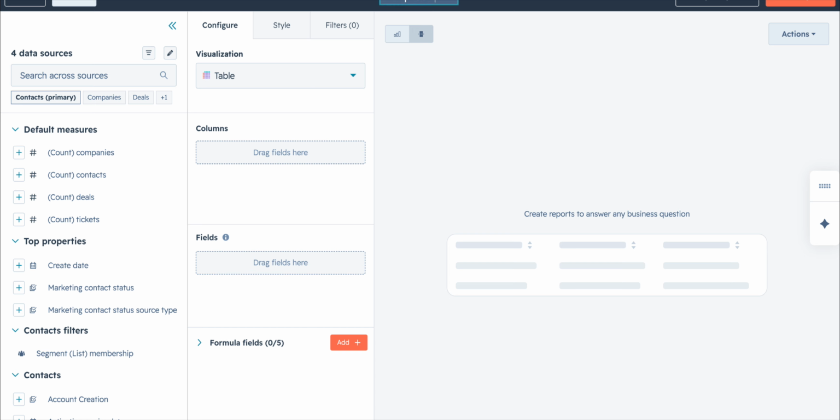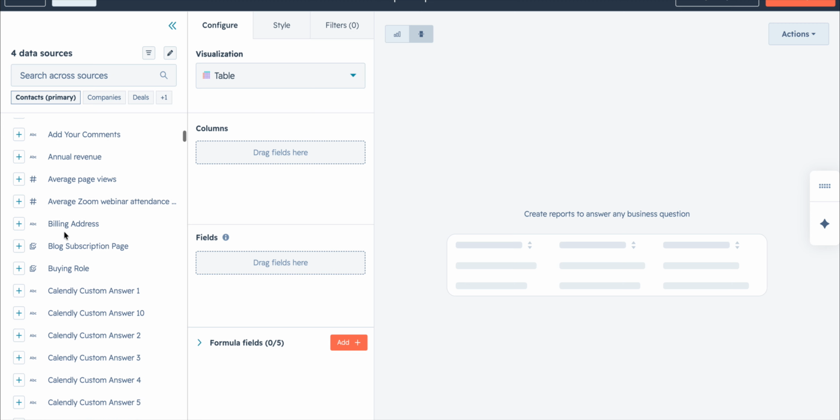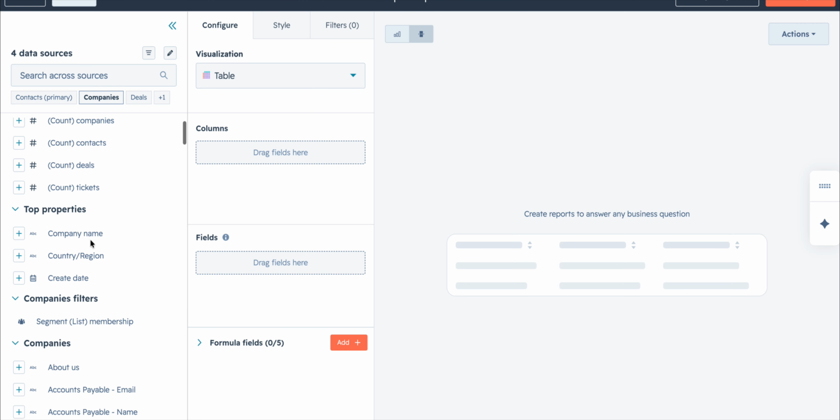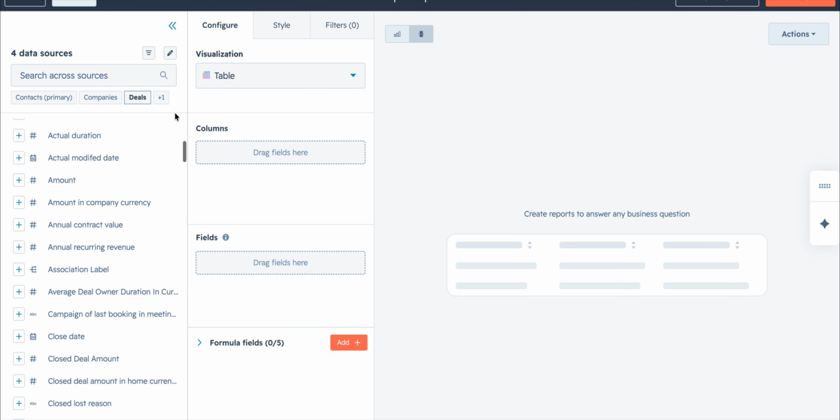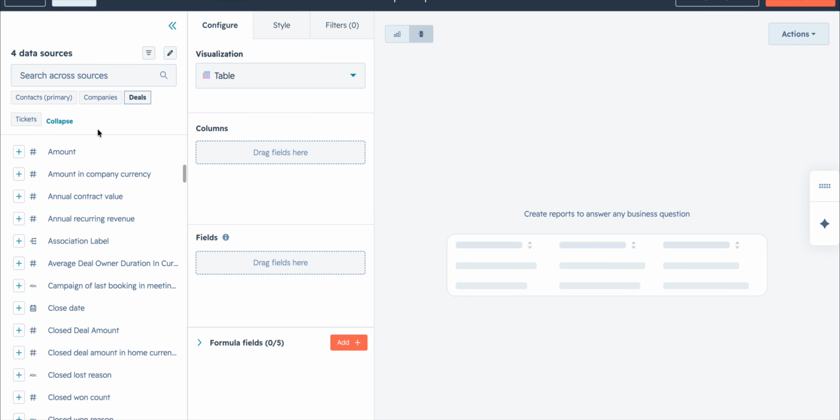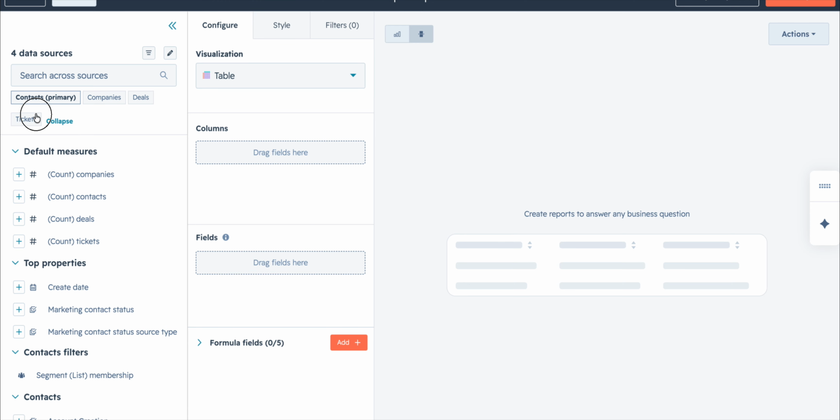So I'll just give a name to this report as a sample report. Now you can see these are all the contact properties, these are the company properties, these are the deal properties, these are the ticket properties. So now instead of just selecting one kind of property, I can select multiple kinds of property. Let's build the lead report, but in a different way.